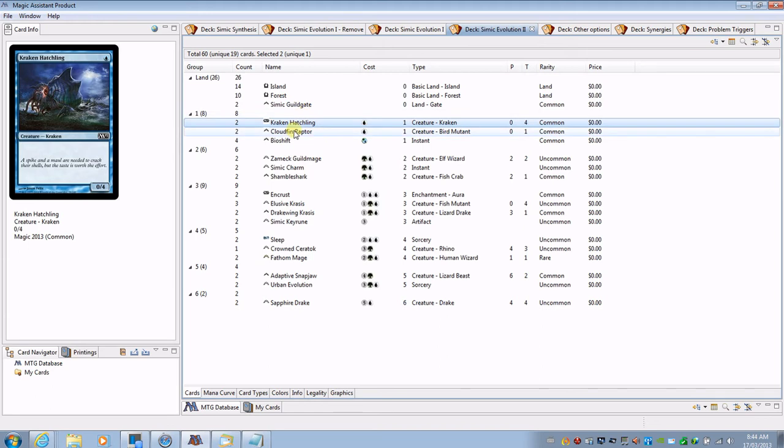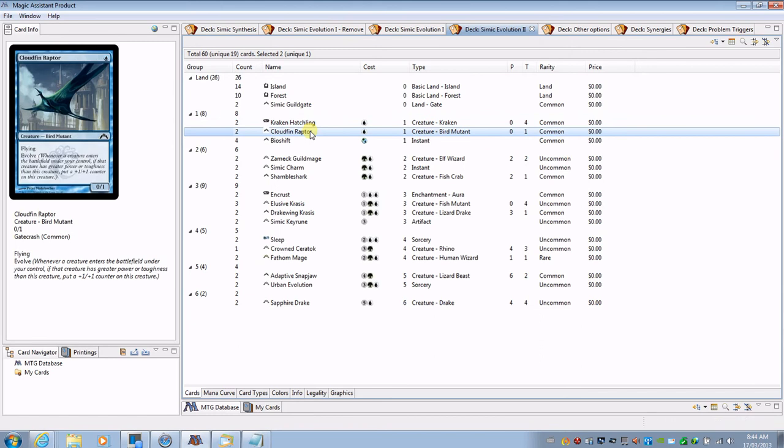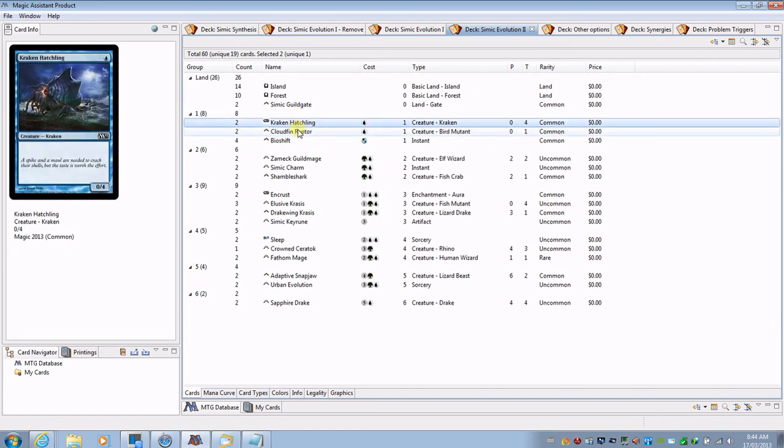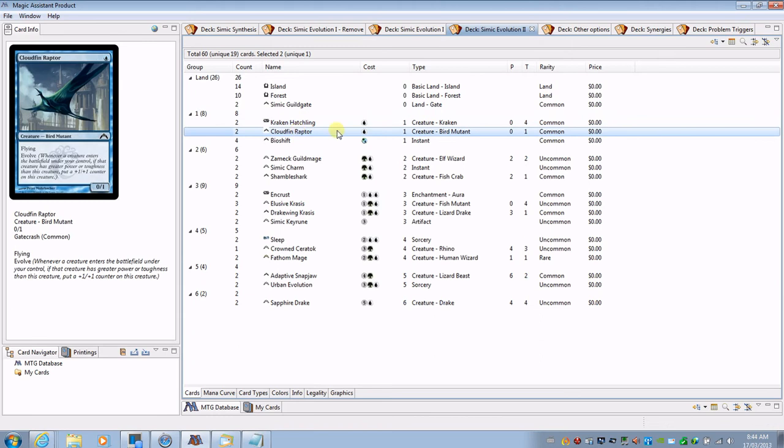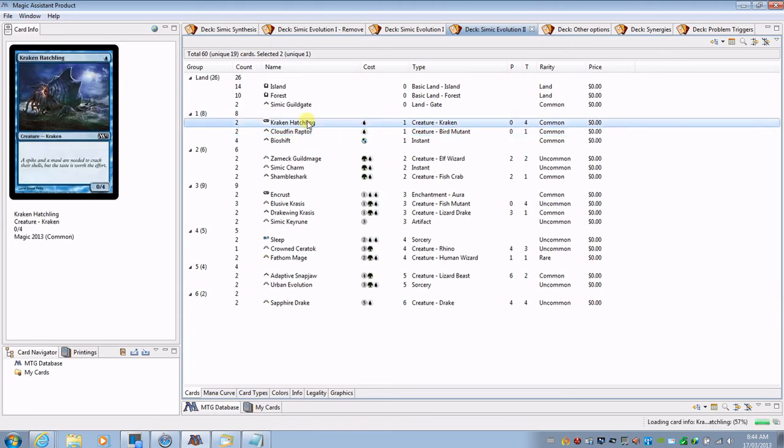So you've got your Kraken Hatchling, going to help trigger evolve and provide an early blocker when you're going against other creatures. Not to be sneezed at for a 1 mana 0/4. Cloudfin Raptor, it's got flying, it's got evolve on it, and it's going to start evolving through Kraken Hatchlings. If you're lucky enough to get Cloudfin Raptor in on turn 1, Kraken Hatchling on turn 2, start evolving it.